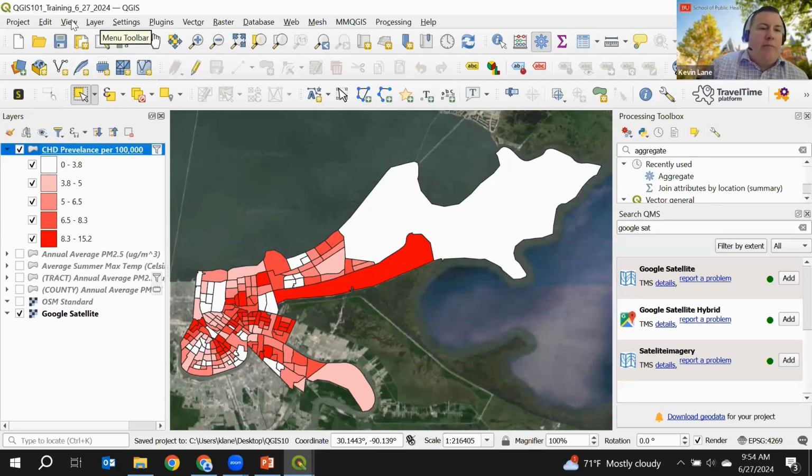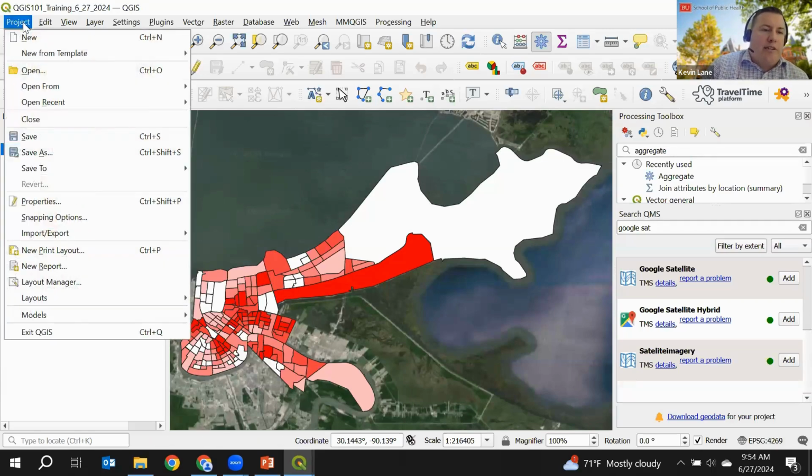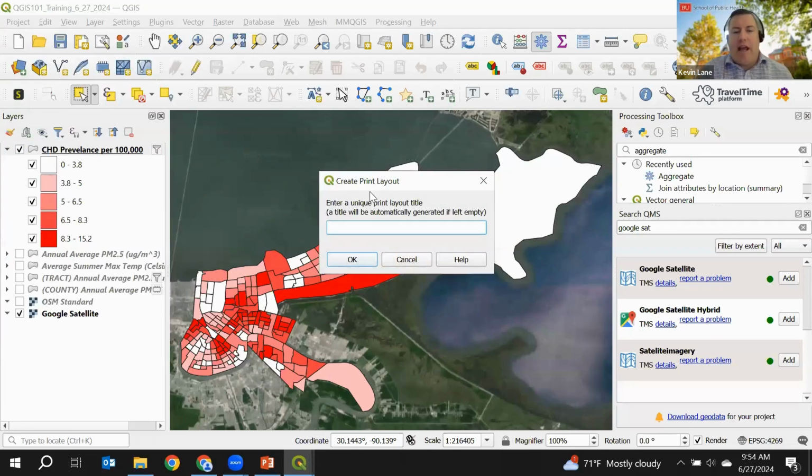We can make our maps by coming up to the Project tab at the top and coming down to New Print Layout. It's going to ask you to create a name, and we're going to call this CHD Orleans, LA.